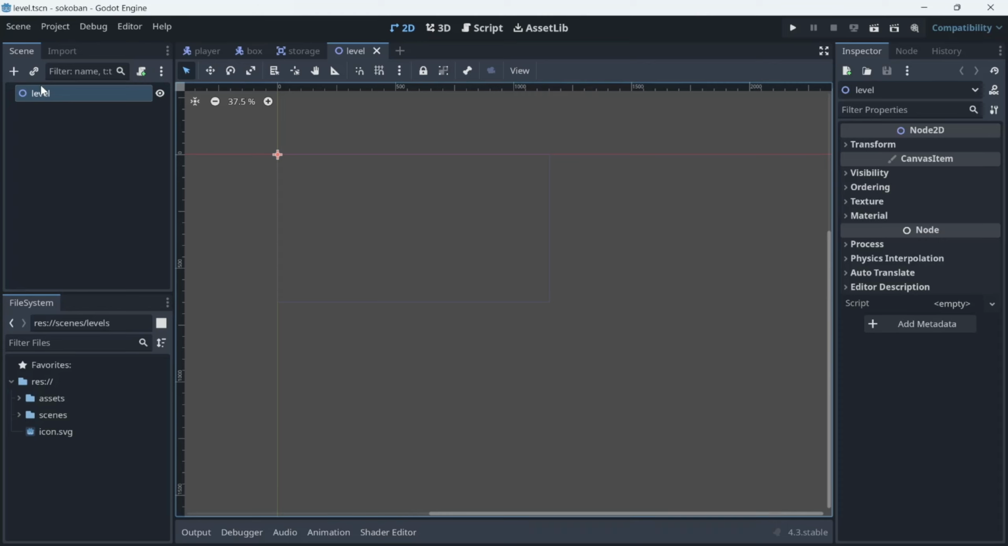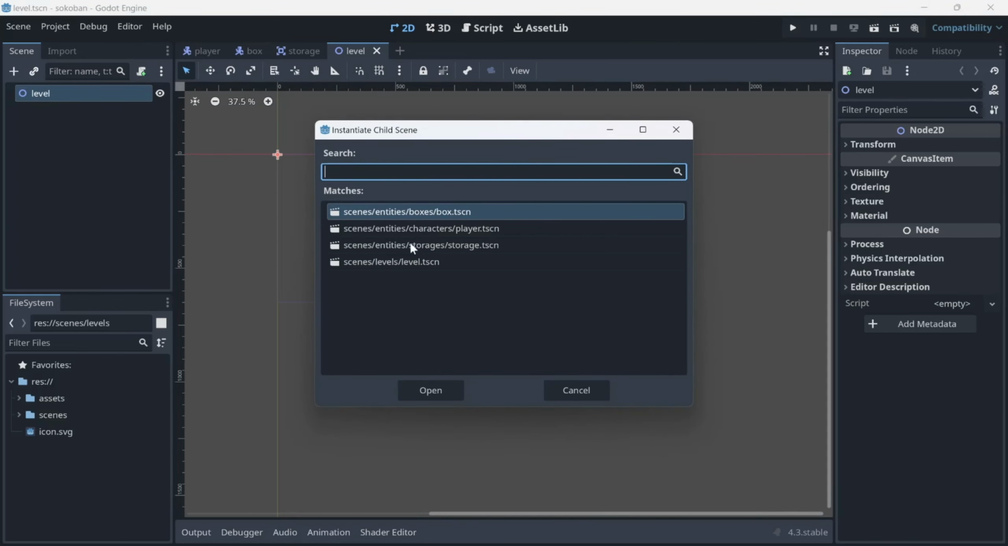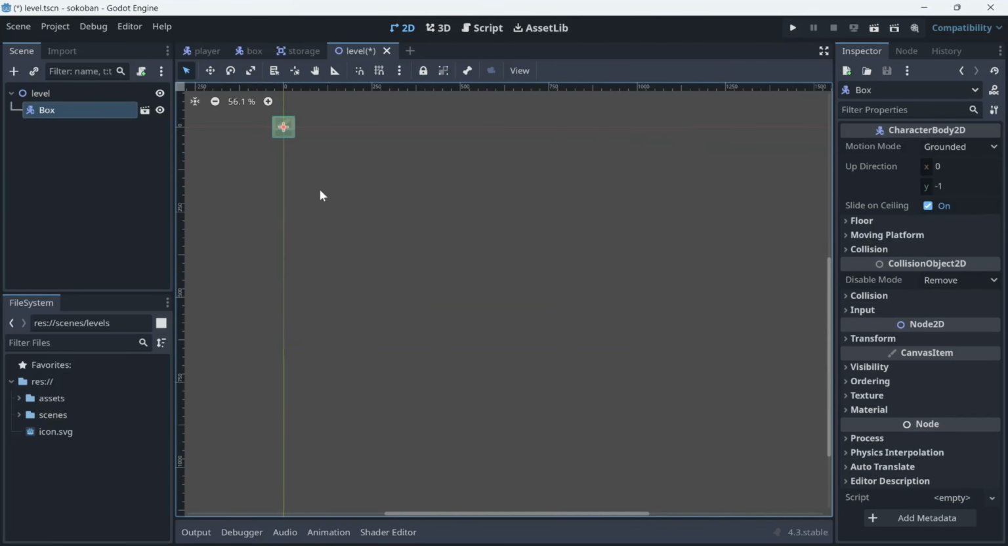So we are going to press this other button over here called instantiate child scene. And then if we press that button, we can put in any other scene that we created into our current scene. So we can put in our box by clicking on it. And now we see we have our box in our level.